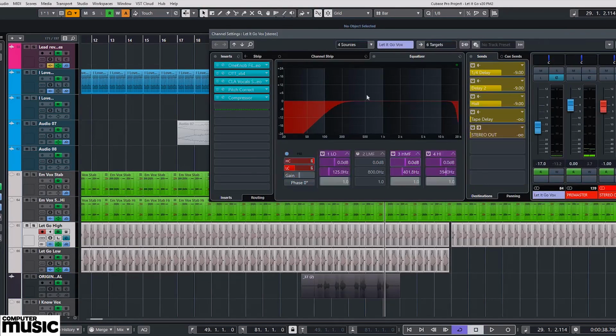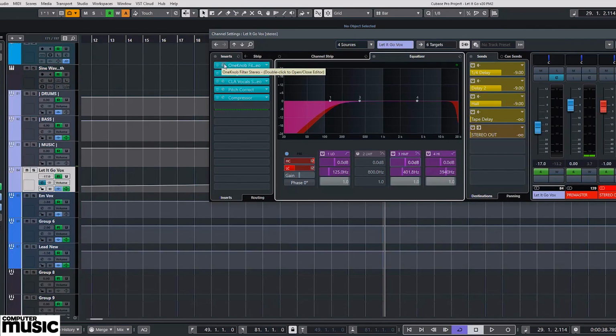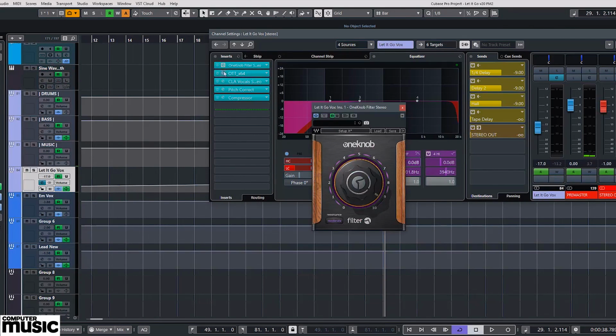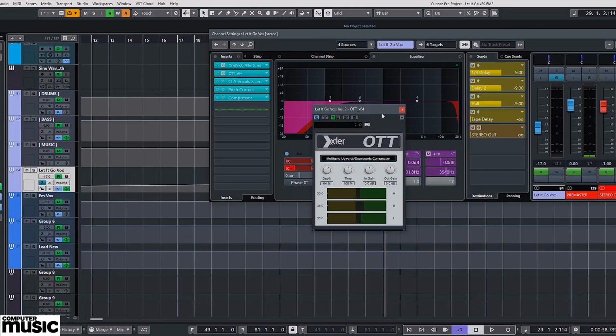And then we've got it going to this group, which has got a filter automating. It's got this plug-in OTT, which is quite cool. It's like a multi-band compressor. We use that quite a lot, don't we? Yeah. It's actually a free plug-in as well. It's nice for just bringing some excitement to a sound.